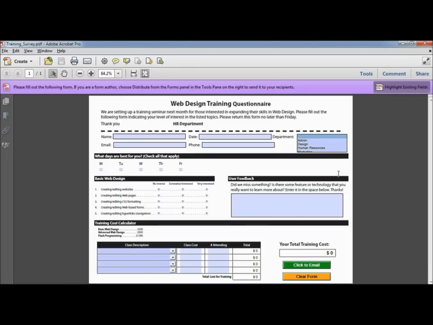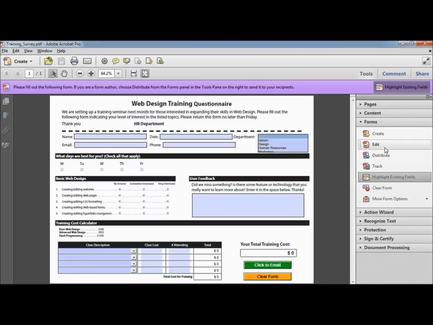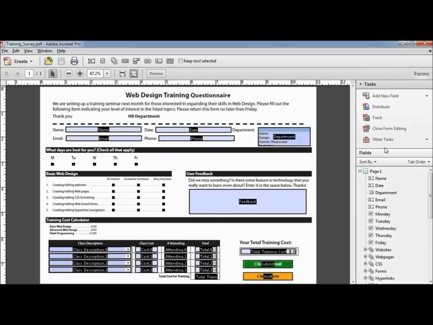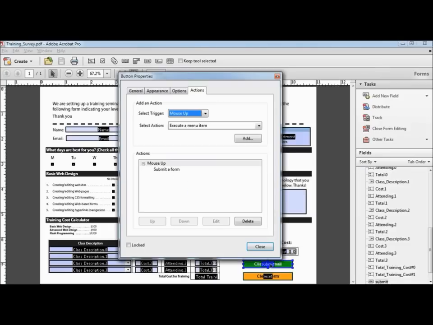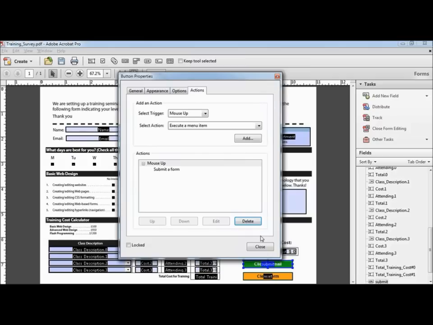To customize the Submit button action, click Tools and open the Forms panel. Click Edit to enter Forms editing mode, and then double-click on the Submit button to bring up the Properties dialog box. If necessary, click on the Actions tab. Select the Submit a Form action and click Edit. In the URL field, add your own email address after the Mail to command. Click OK to apply the changes, and then close the Properties dialog box.